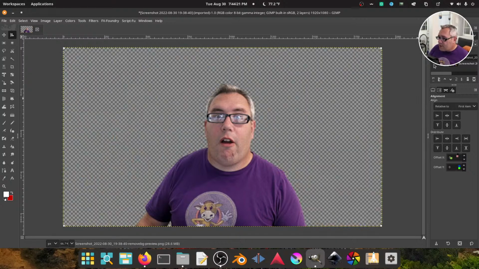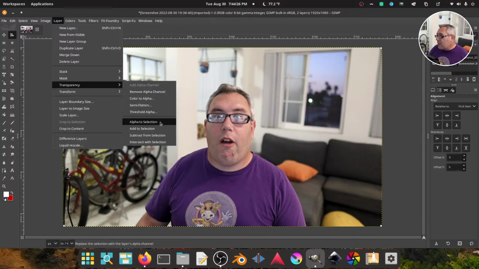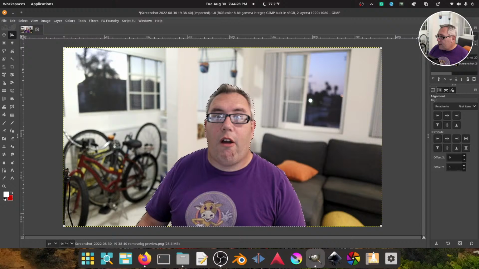So there it is, the cut. So we go layer, transparency, alpha to selection on that top layer. And then we come down here.